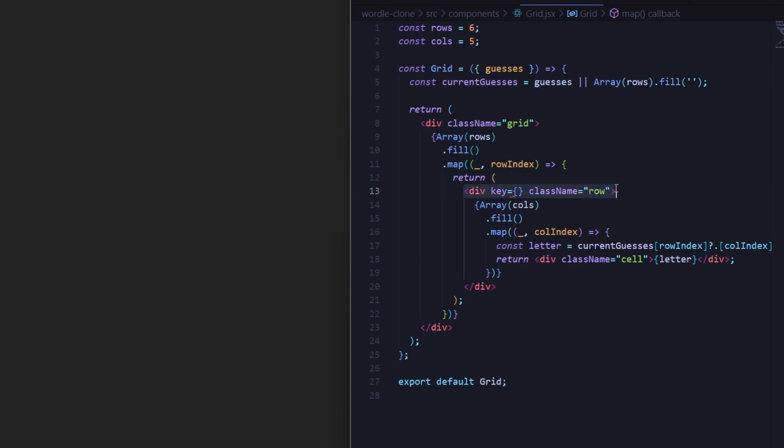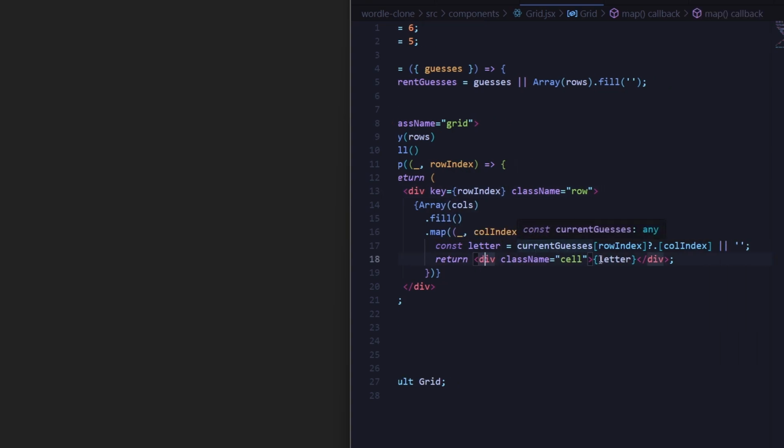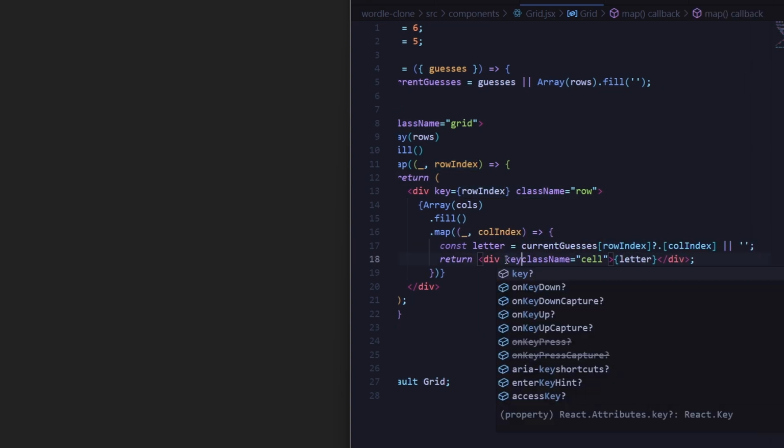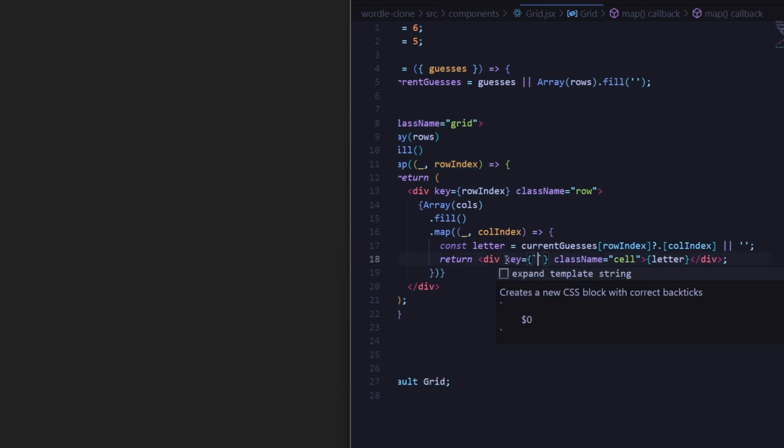So for this, it's a row. So we could use row index as our key. And for the letter here, we could use row index and column index as the key. We could use a template string.